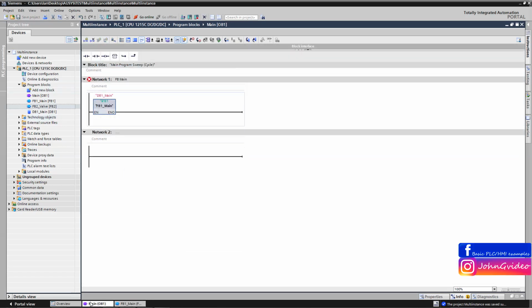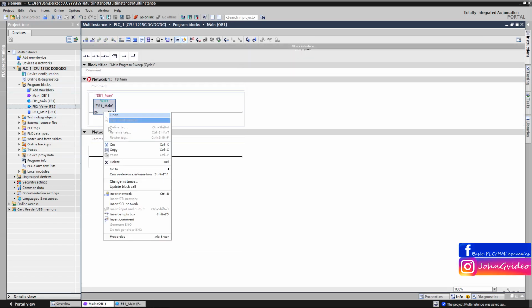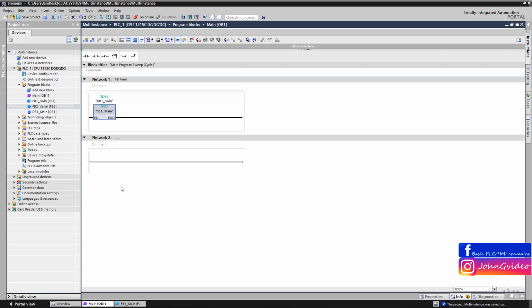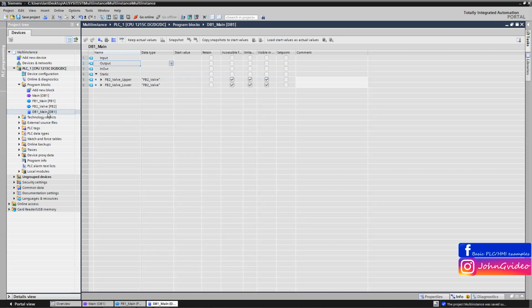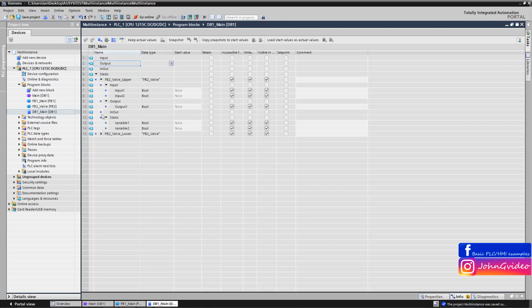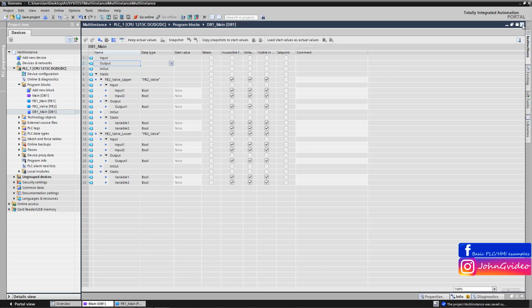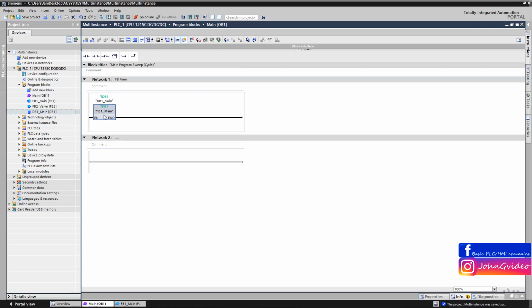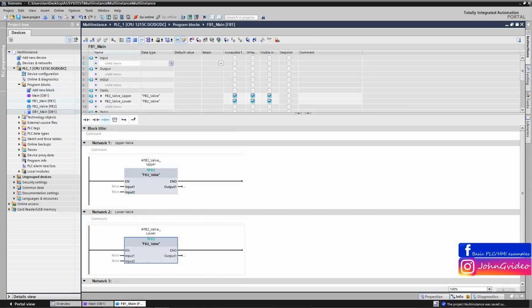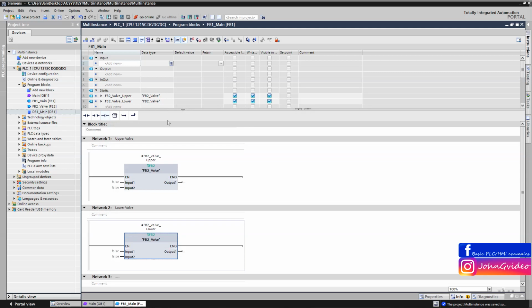You don't want new data blocks in your project tree, but you have everything in the calling function's data block. You can see there is the whole structure of the valve data blocks. Okay, we close it. Now we go back, and again as you can see, there are no new data blocks in the program structure, in the program blocks.